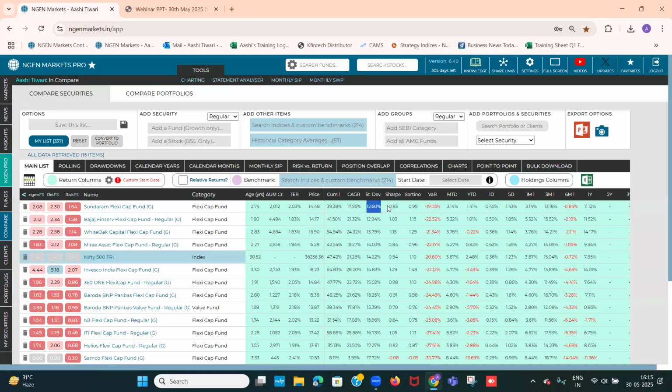The next parameter that you can look upon is the Sharpe ratio. Now, Sharpe ratio is risk adjusted return, which tells us how the fund was doing in terms of generating return in comparison to the risk that has been taken. Now, higher the Sharpe ratio, the better it is, preferably more than one.